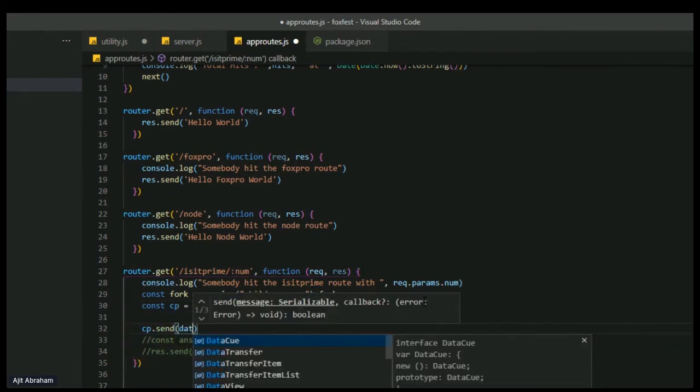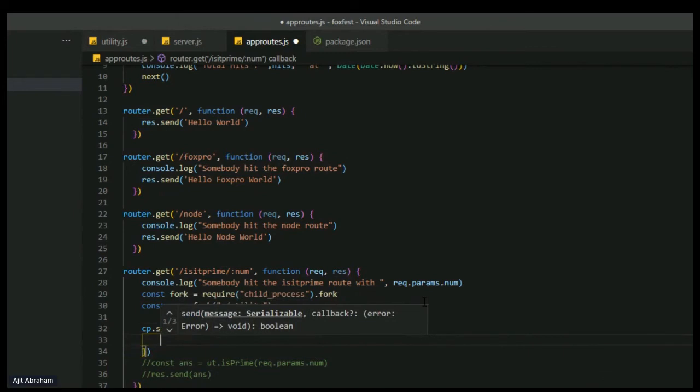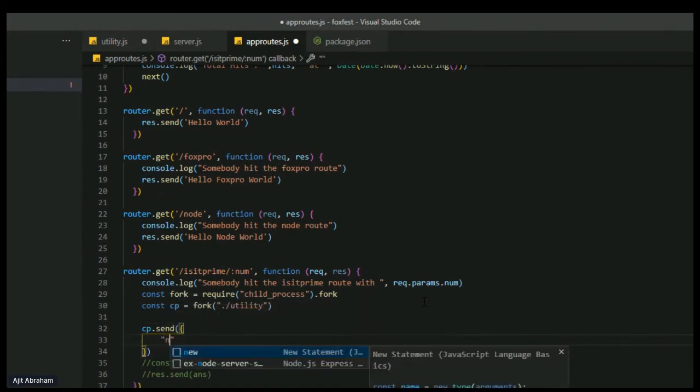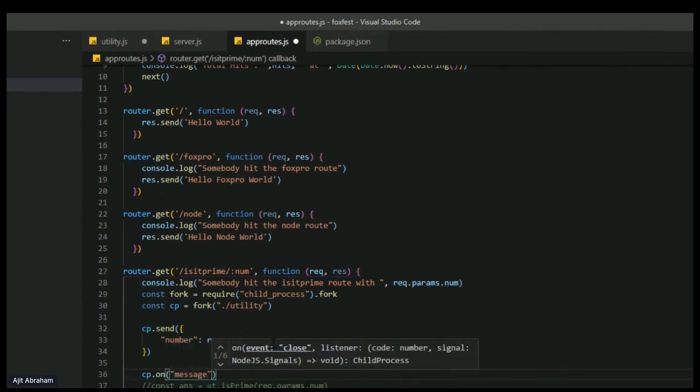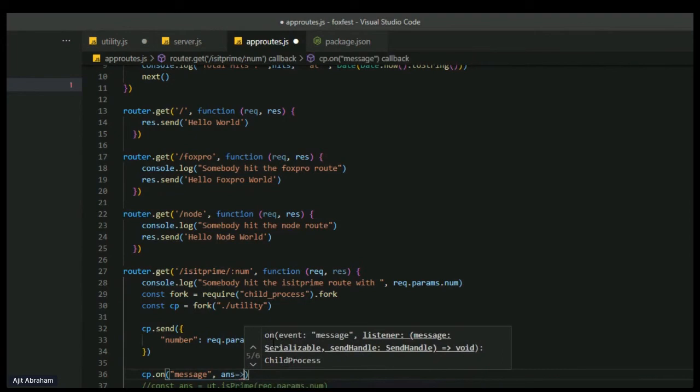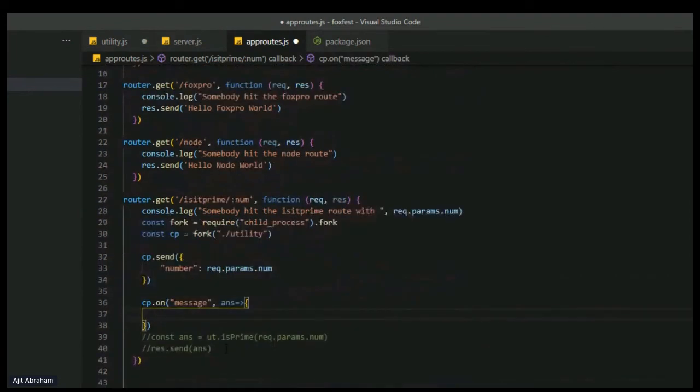Remember, we are in the parent process. So the parent process will send the data received from the browser to the child process. We will use the cp.send method and we will pass it a JavaScript object. The JavaScript object will be just one property named number. We can give it any name we want, but we'll call it number. And the value will be the data captured from the browser. While we are in the parent process, let's also define the listener. So when the child sends data, we can capture that using the cp.on method. We will store that in a variable called, let's say, ans, which will be sent to the browser.